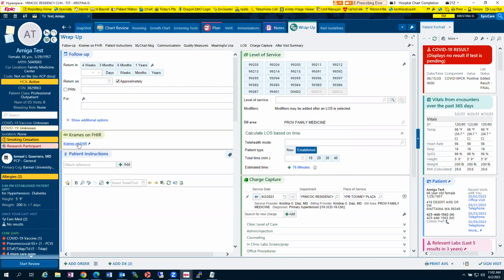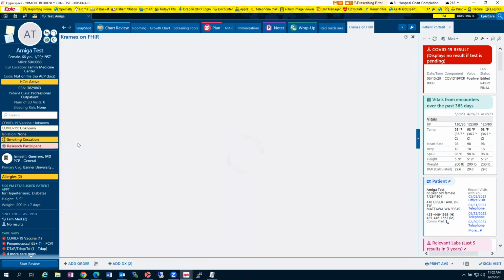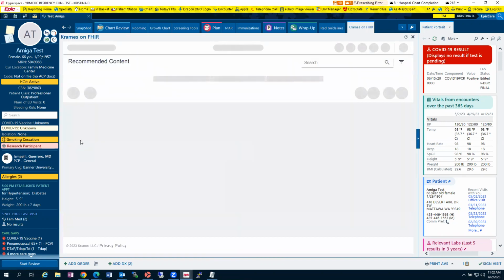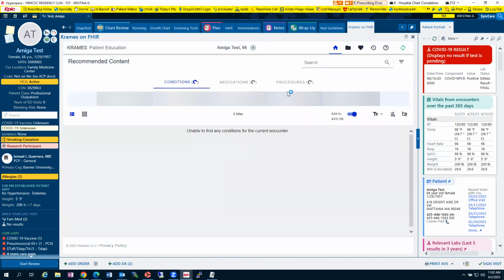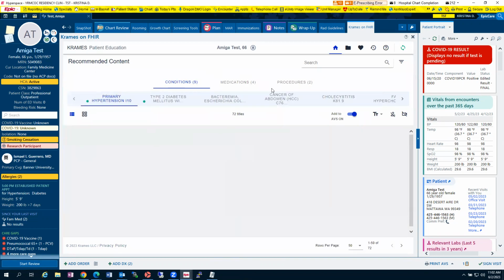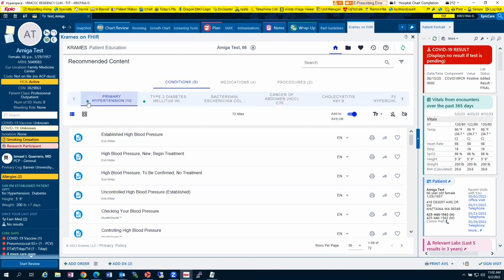Okay, I'm going to go ahead and click on Krames and FHIR. Either you can look it up here, or if you see it, you can click on it. Currently, we can see there are 2 green dots. The reason for that is because today's visit diagnoses are these 2. There's a previous diagnosis right here, but for this current visit, the 2 green dots will appear under conditions. And you can also see medications or procedures. I'm going to go ahead and show you one article.